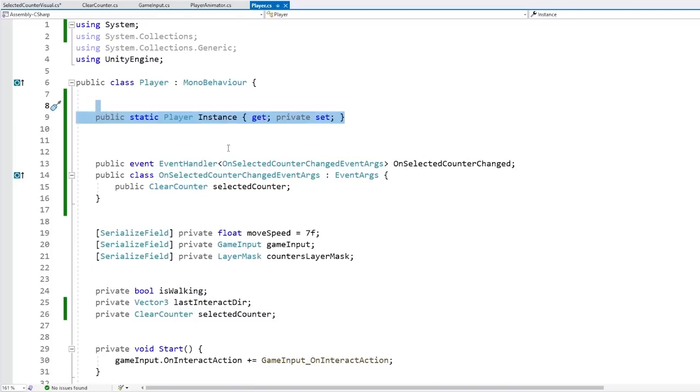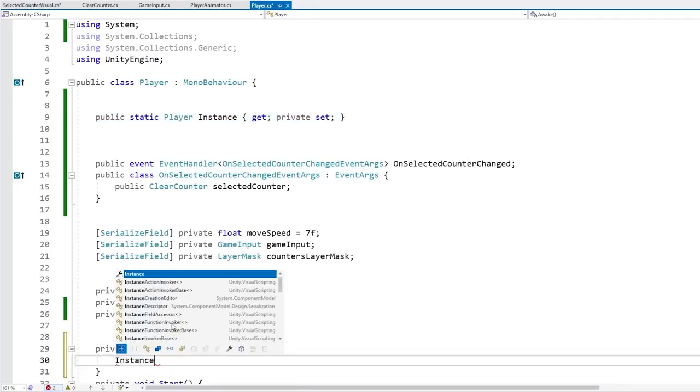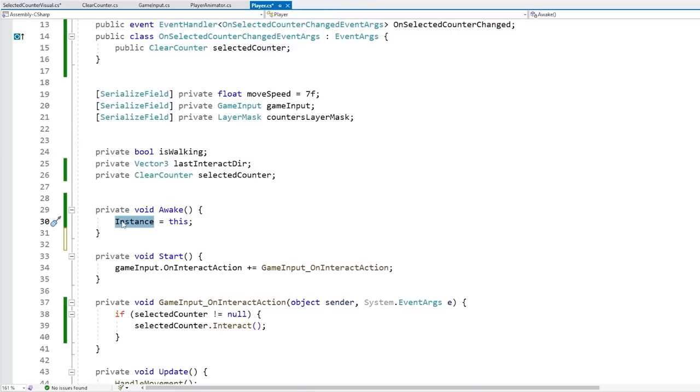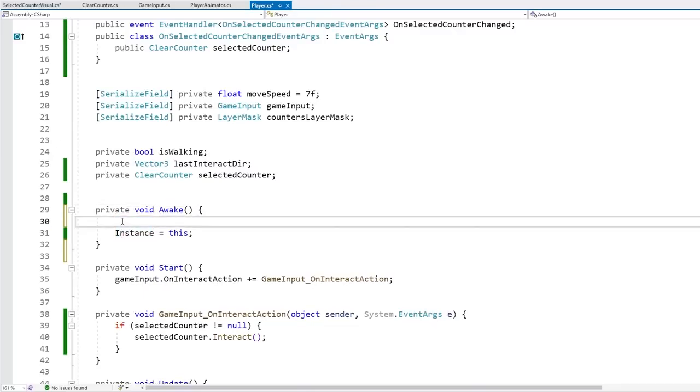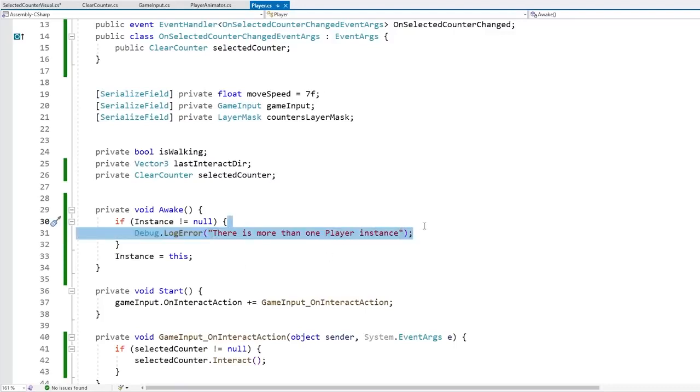So now that we have this field, to set it, let's make a simple awake. So let's go over here, private void awake, and on awake we just set instance equals this. However, remember that a key point of the singleton pattern is you only have a single instance of something. So in this case we should never have more than one player. If we do, then something went wrong. So we can add a nice safety feature here. Let's just check if instance is not null, meaning it has already been set to something. If so, then that's an error, something bad happened. So let's do a debug.log error, because this should never happen. So let's say there is more than one player instance. This way we have a nice safety check just in case something goes wrong.